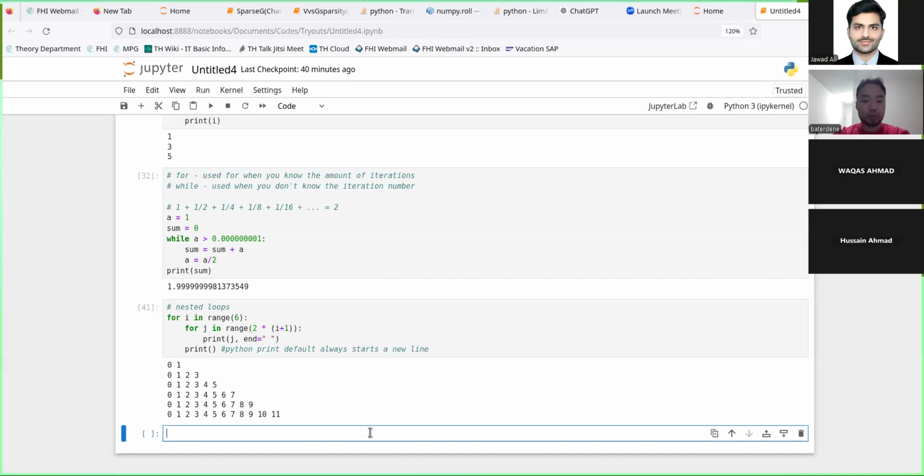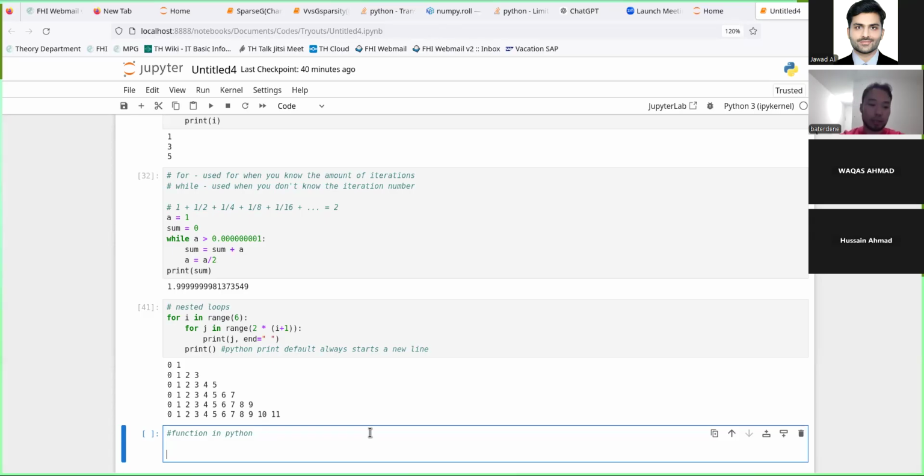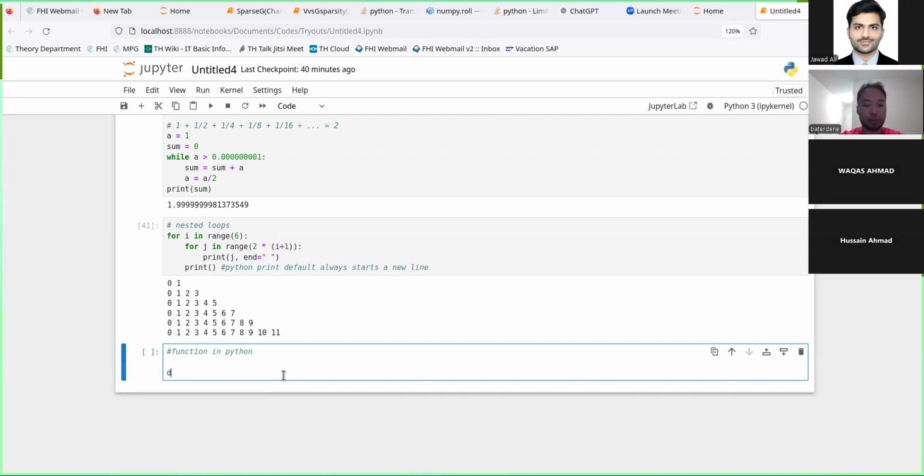Okay, next, I think let's do functions today. So, what is a function? A function in Python is similar to a function in mathematics, but it's also different. A function in math has an input and an output, and it does something, right? But in Python or in any programming language, it doesn't even have to have an input or an output. But let's define some math function, okay?